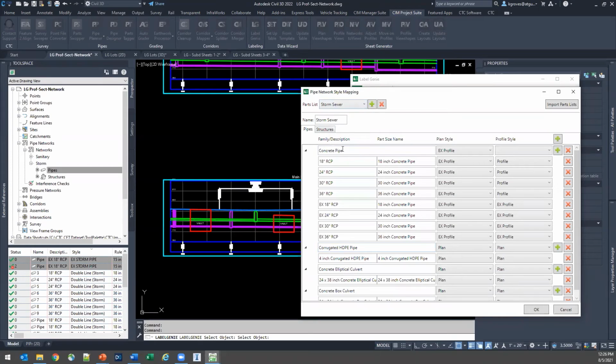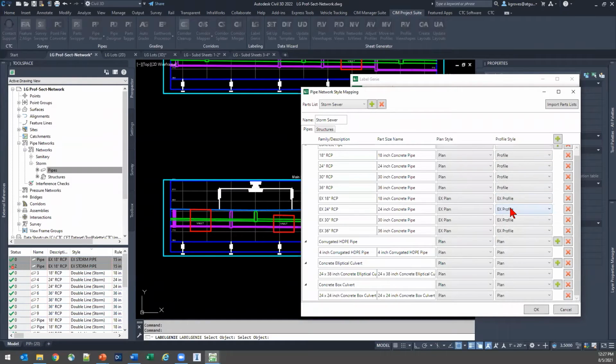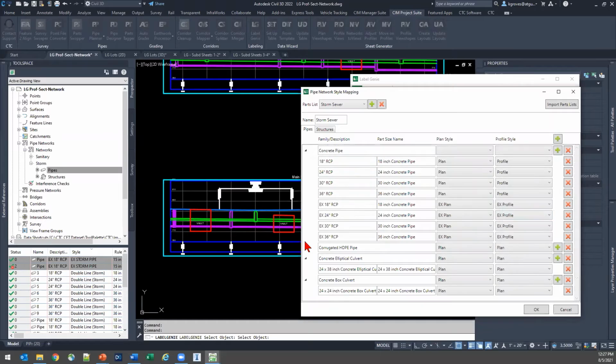So in my storm sewer, I have a part family for the concrete pipe. I'm using 18 through 36 inch sizes. They're all RCP. Some of them are existing, some of them are proposed. And I can come in and specify, hey, in plan view, I need my plan label. I can just assign that right here inside the tool. And I'm going to get my existing plan labels put together for my existing situation. As far as my profile, I've got my proposed for my proposed, I've got my existing for the existing. The tool has done a little bit of that auto mapping for me.